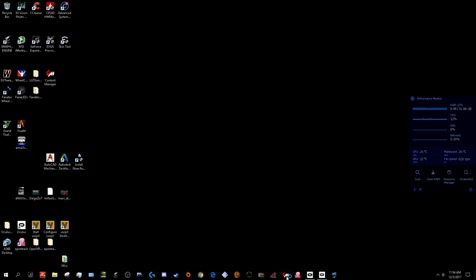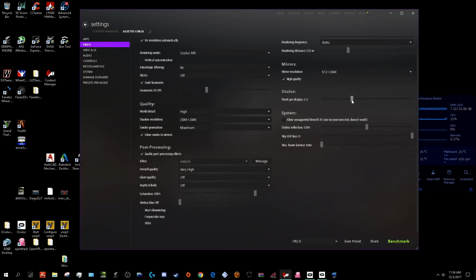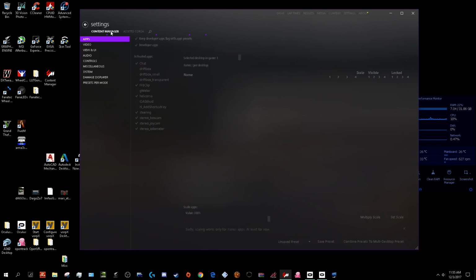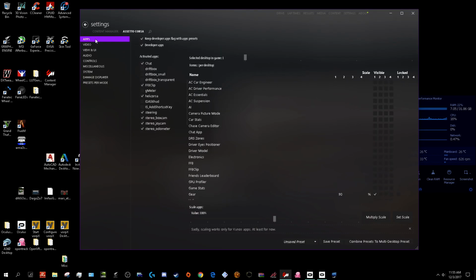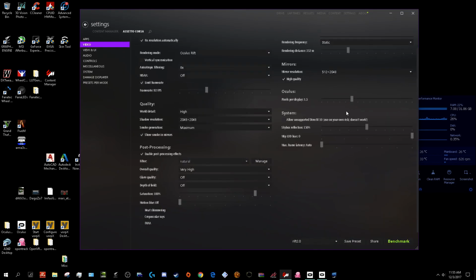So this morning, I saw that people were debating on whether or not you needed Content Manager to adjust this slider right here. So this is your pixels per display. Basically, this is going to be your super sampling, okay? You do not have to have this program to use super sampling. It makes it quick and easy. You're going to just come over to settings, click here, and then go to video, and you'll adjust your slider right here. You can see some of my other settings here, and it is what it is.